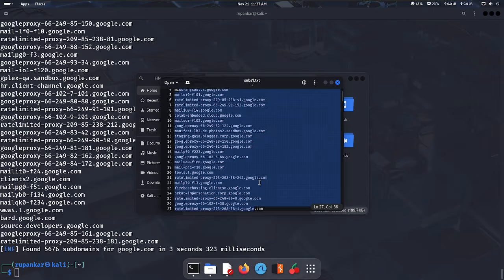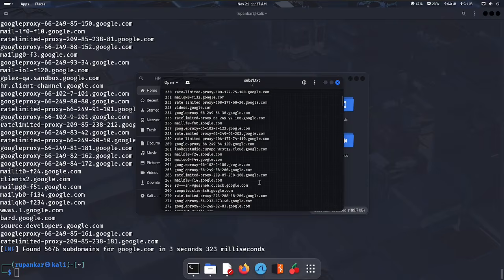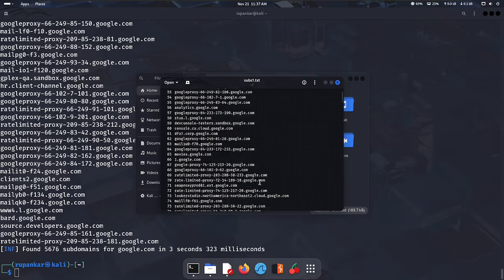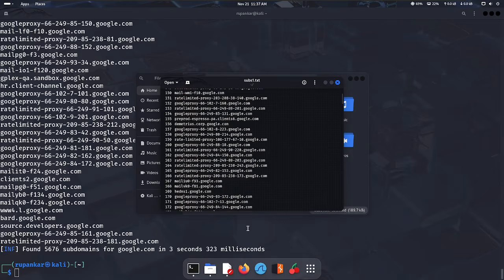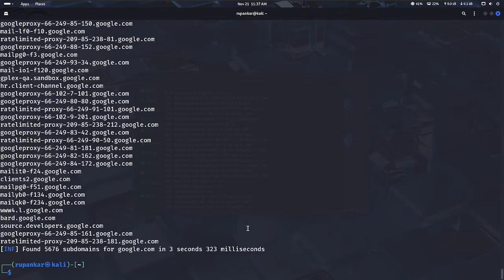So you have found a lot of subdomains just for google.com. Now you do not have a single target, you have a range of targets, a list of multiple targets. Now you can convert all these targets into IP addresses to make your scan easy. So you can do multiple steps together.